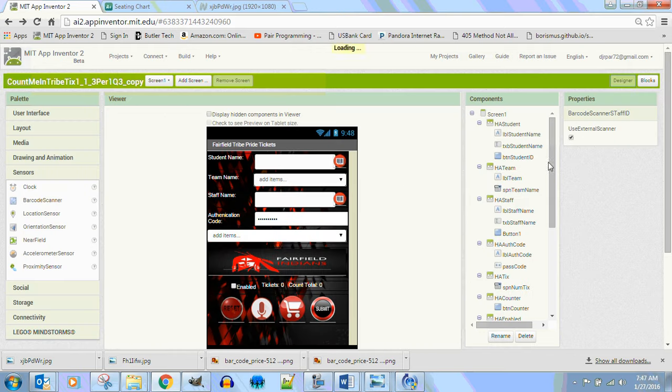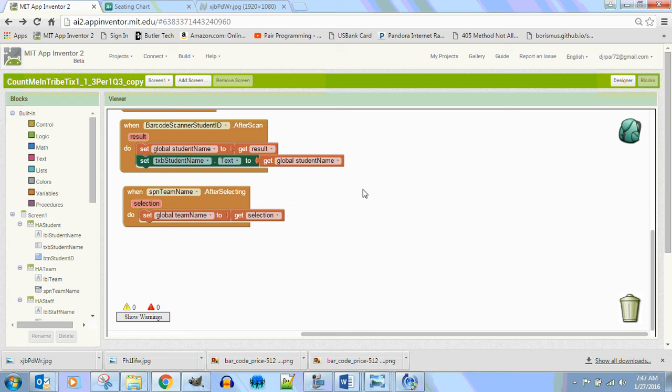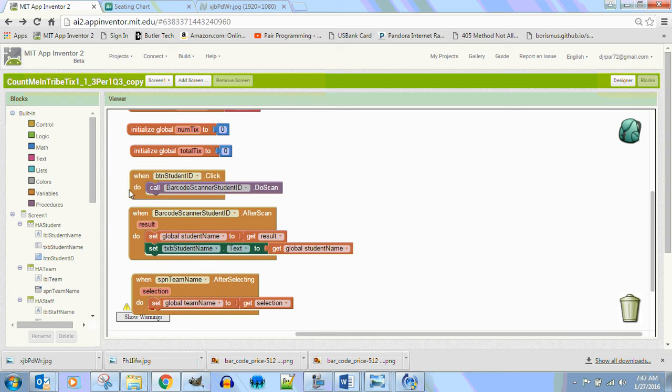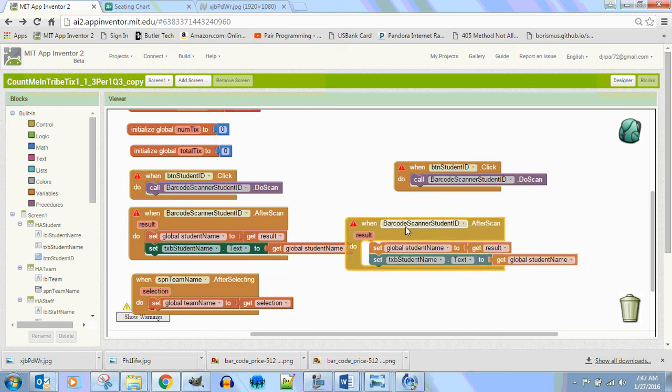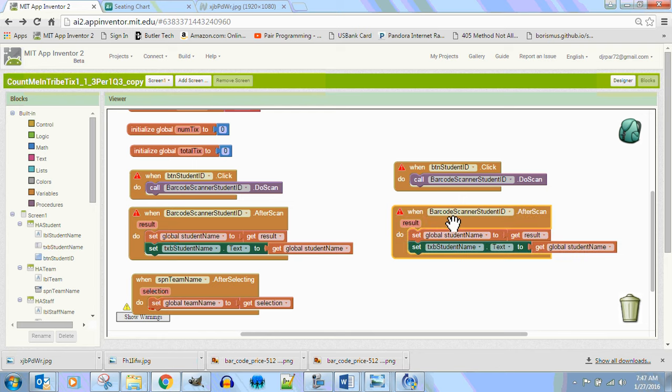What's next? We have to barcode in the staff name. Isn't that a lot like barcoding in the student name? Okay, so I'm going to go back to blocks. And really, I'm just going to jump up here and copy and paste this. And I'm going to duplicate this one because these are really a lot alike. Are you guys with me on this?